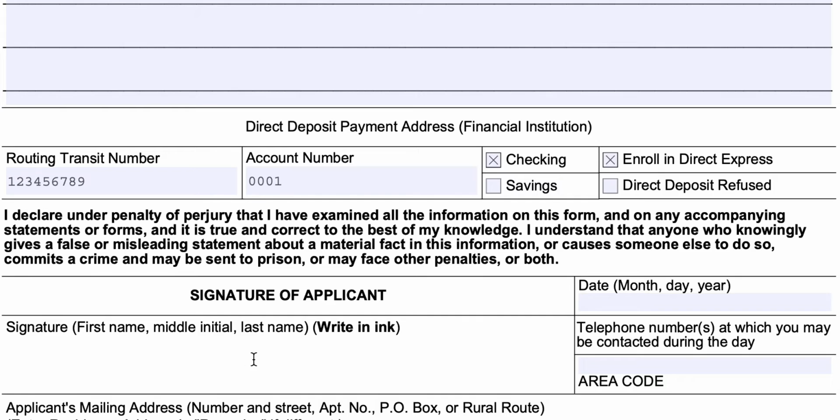And then here you'll sign this. You need to sign this in some sort of ink, most likely blue or black ink. You'll date the application, and then you'll give the Social Security Administration a phone number that you can be reached during the day.